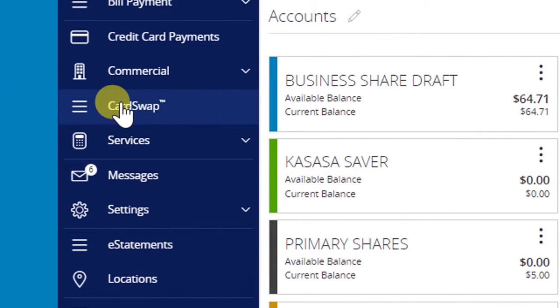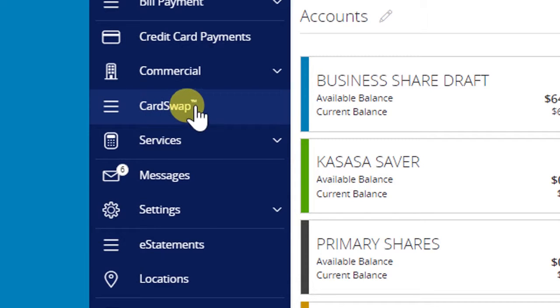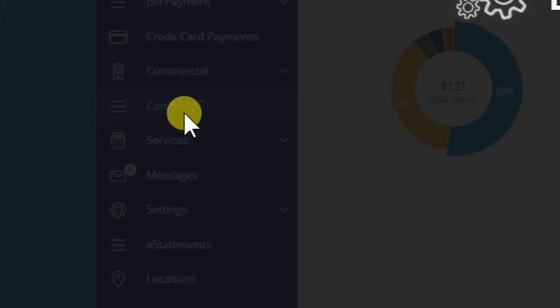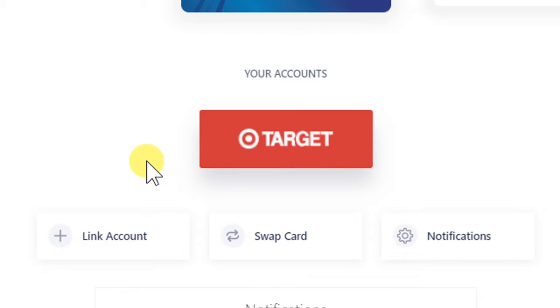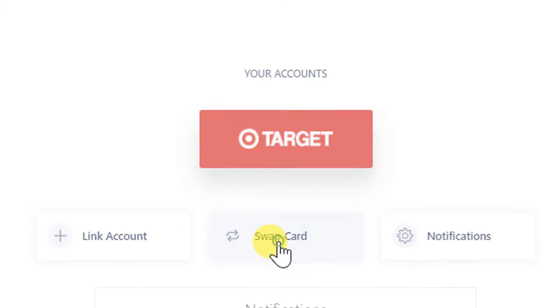Once logged in, locate and click on the button titled CardSwap. This button is on the blue navigation bar on the left side of your screen. You will see a page listing your current debit or credit card, your linked accounts, and several other options. Click the CardSwap button.